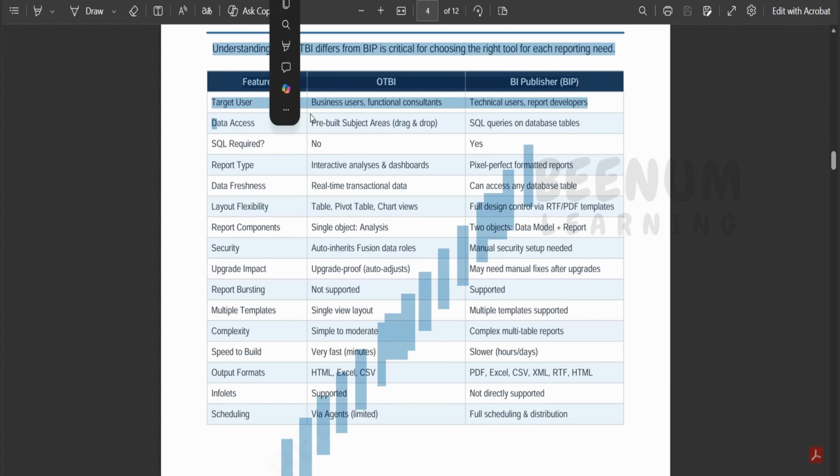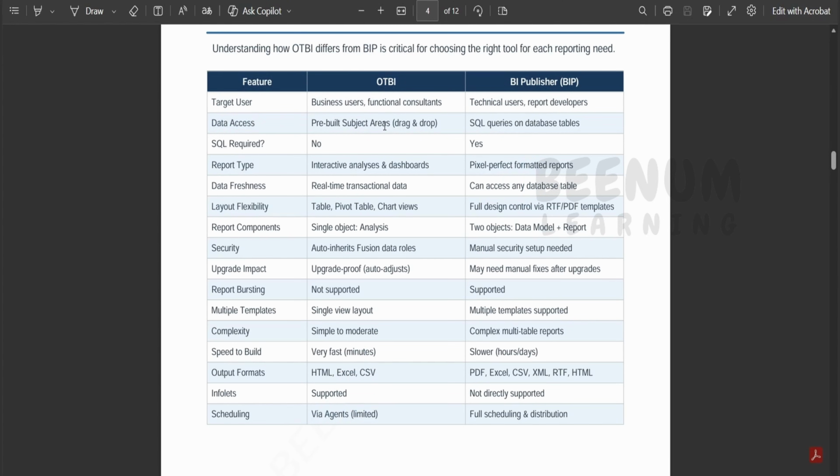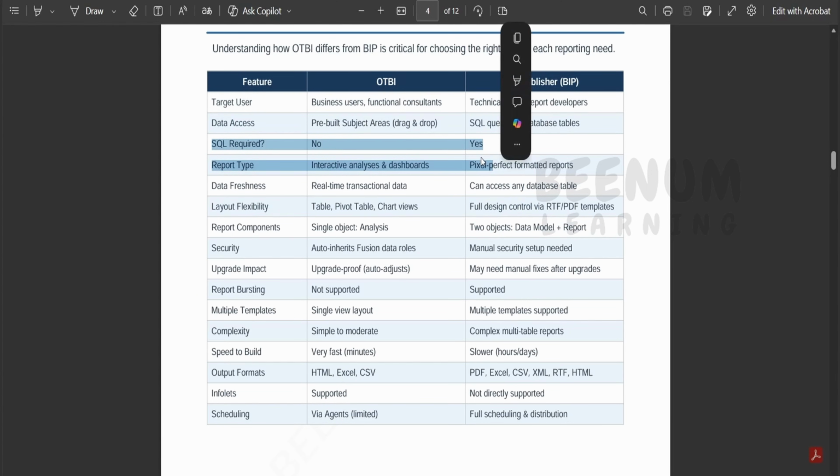Coming to the data access, there are pre-built subject areas which we can directly drag and drop or we can subscribe to, unlike BIP where we write the SQL queries on the database table. It will take hours or days in order to look for the appropriate table and build the SQL query, and it will take time in order to make the SQL query perfect and also tune the SQL. Now the most important thing over here is SQL knowledge is not required while working with OTBI, and BIP requires the SQL knowledge.